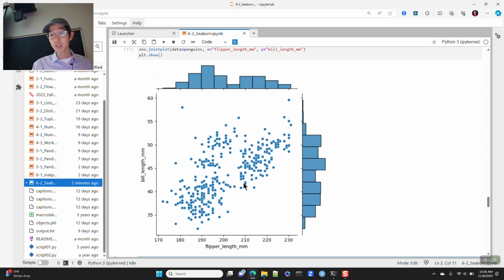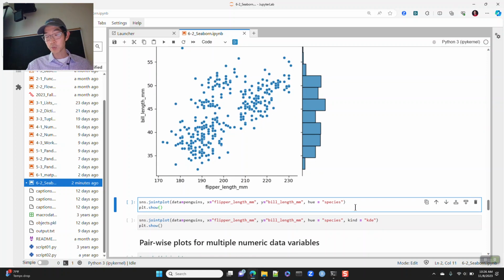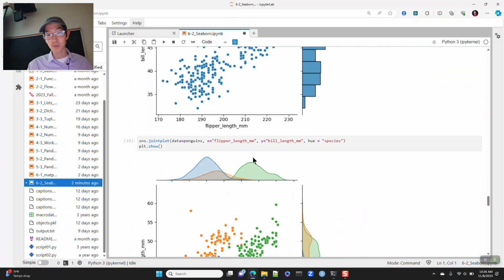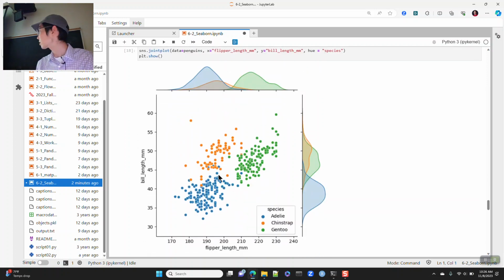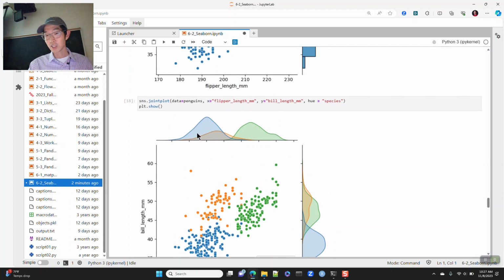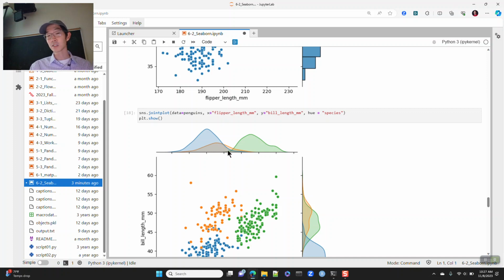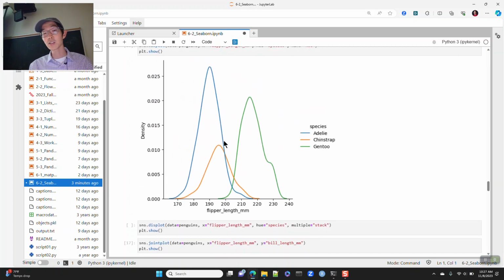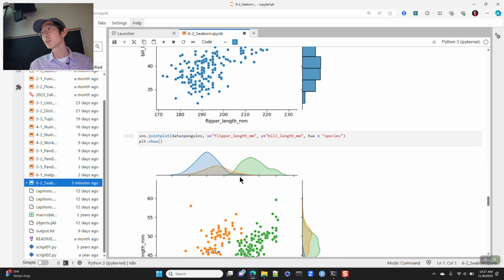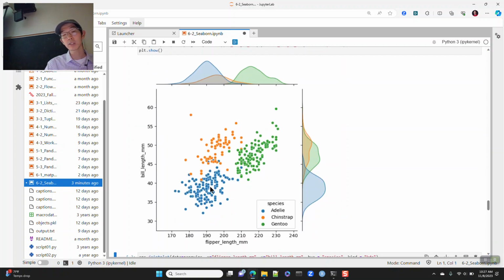So I'm going to do the exact same call, but I'm going to add this command, hue equals species, and we get this. Now my dots get colored by species, and the histogram gets turned into little kernel density estimates, which is basically this thing shortened down to fit as well. And now we really see the clustered nature of our data, and we can see that flipper length and bill length are quite different. We have these three distinct clusters for our three different species.